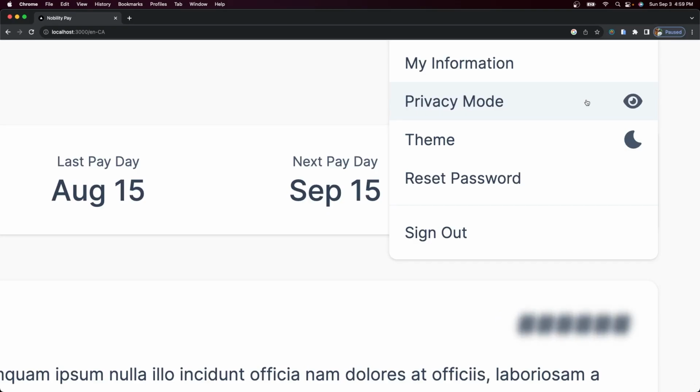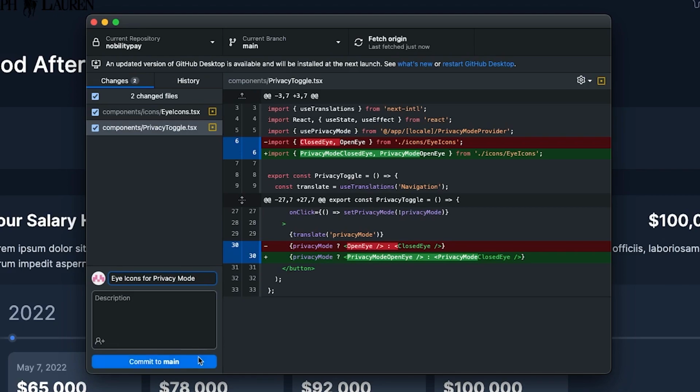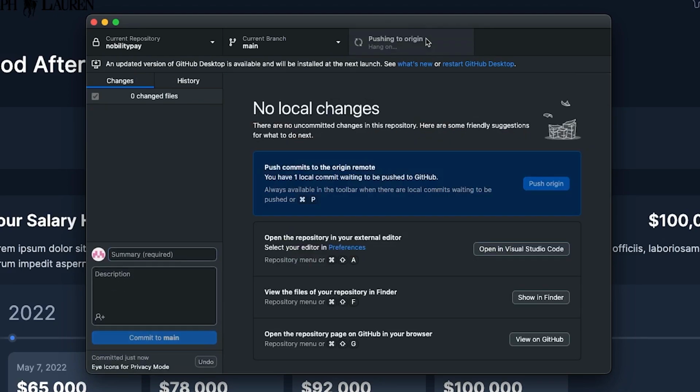Oop, and I almost forgot. Let's set the privacy mode icon to be the open and closed eyes. Alright, let's push these changes up, and I have a question for you.